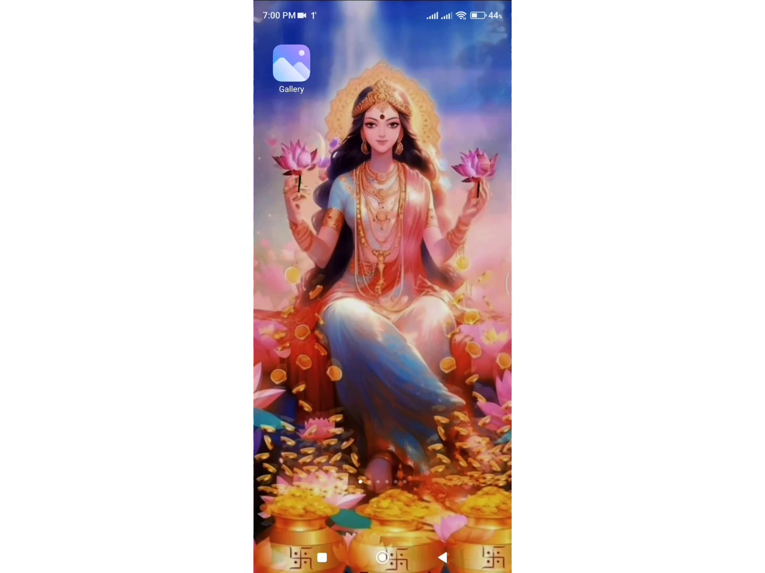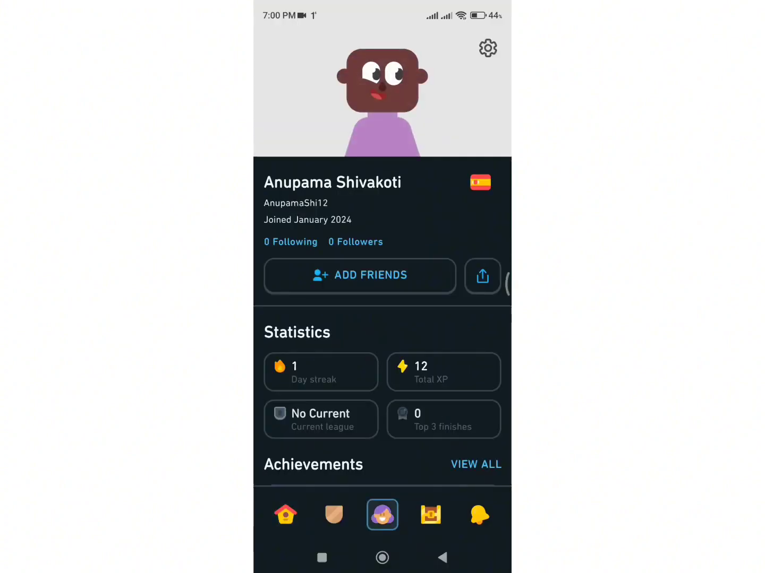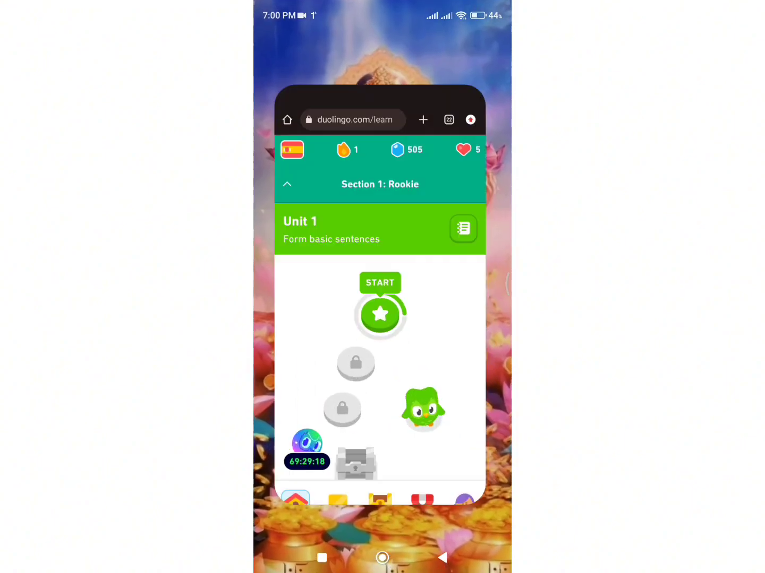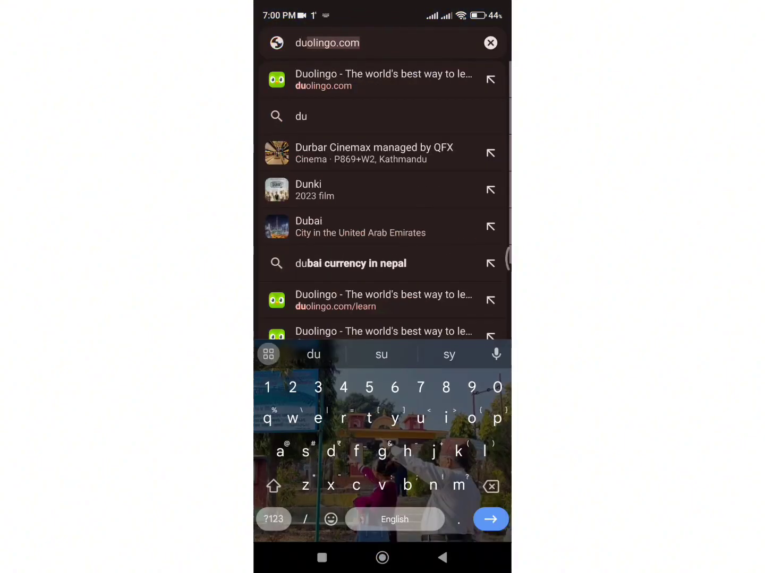Take it simple. To change the profile picture in Duolingo, it is such an easy process. So let's get right into it. As we can't change the profile picture in our Duolingo application, open up any browser and type duolingo.com.